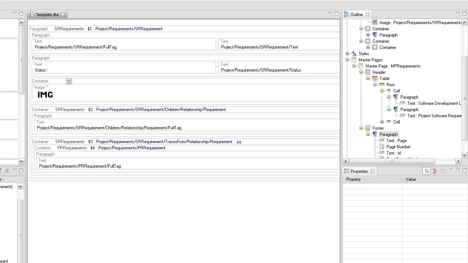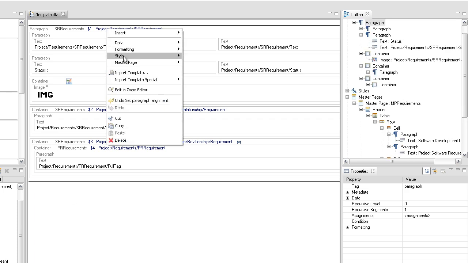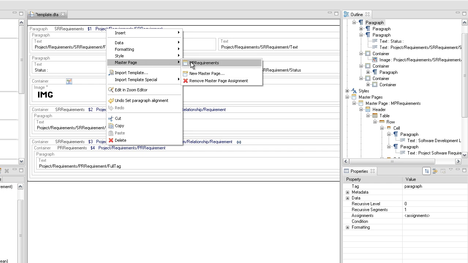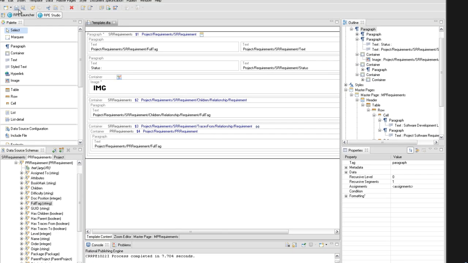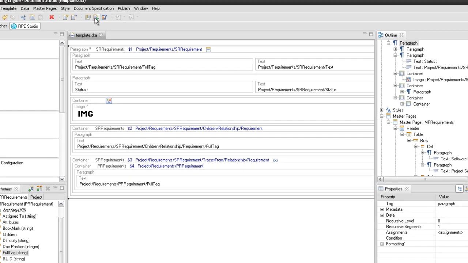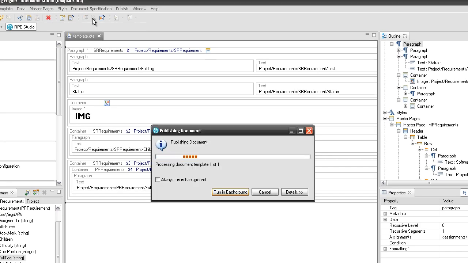Go back in template content to assign the master page to an element. A master page is used in same way as a style. Assign the master page to the main paragraph using the contextual menu. Save your work and make a quick run to view how the output document looks like.